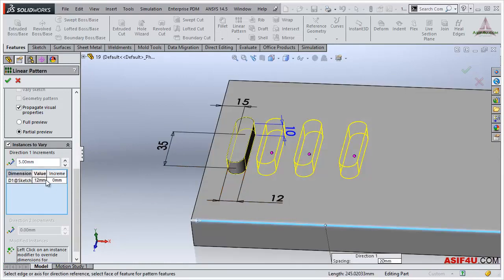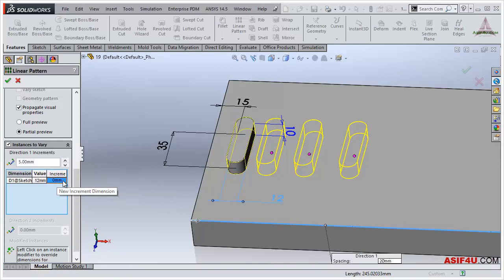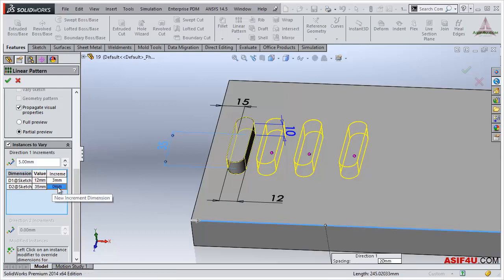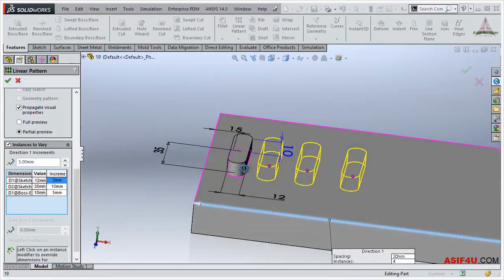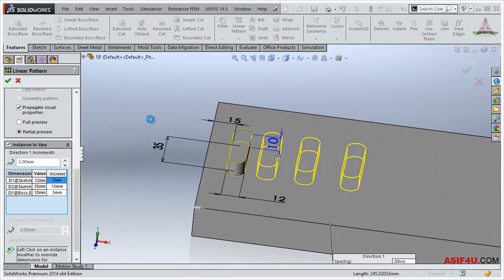I select this thickness, then I will put the increment as 3 millimeter, and for this length of this feature it will be 10 millimeter, and if I select this height it will increment by 5 millimeter. After putting everything, I will select OK.